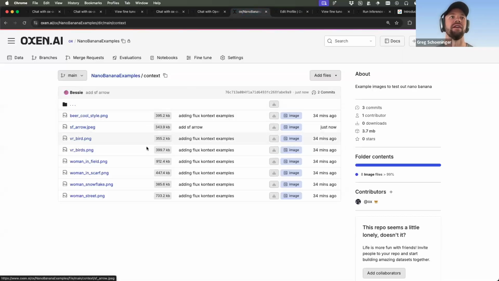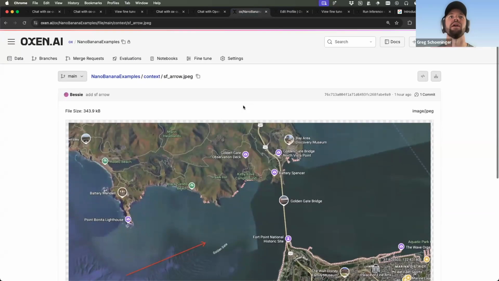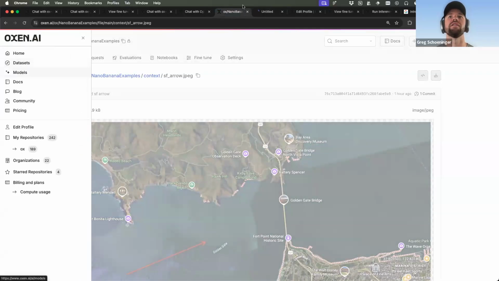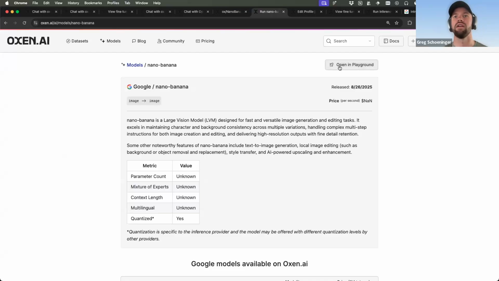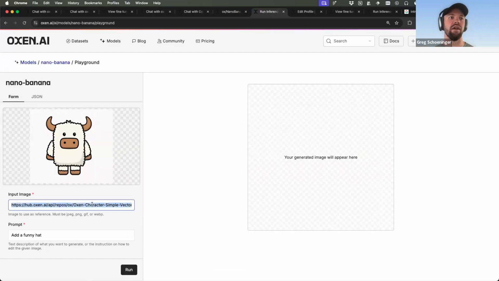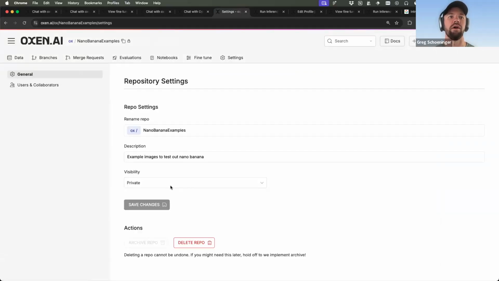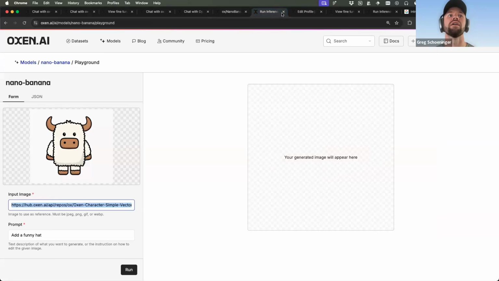So I have this image here in Oxen. I'm just going to grab the image URL. Let's go back over to our models, Nano-Banana Playground. Did I grab that? I actually need to make this public data set real quick. Otherwise, you can't grab the image. Let's try this again.